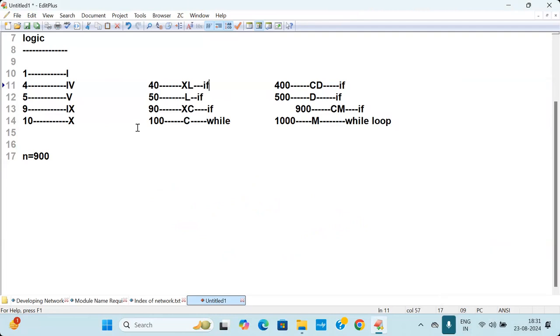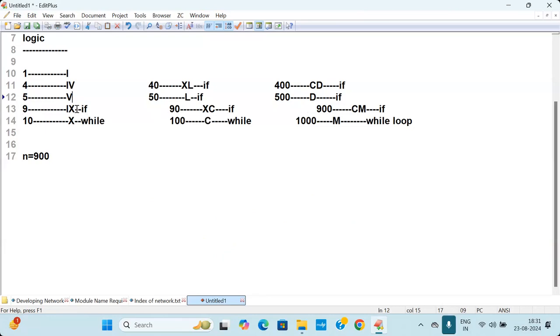XL is also what? If. X, what is that? While. Next, what about the other one? If. I'll write if. Next one? Also if. What about the I? While. So online students, are you comfortable?